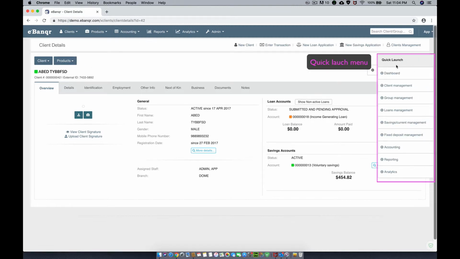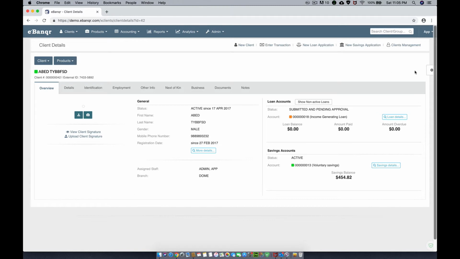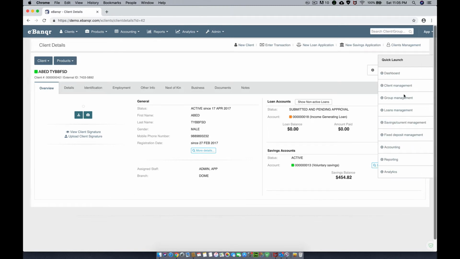This gives you access to a quick launch menu, and the quick launch menu allows you to jump between modules. So for instance, I'm on a client's page, I can go to loan management, I can go to savings management, I can go to accounting using the quick launch. So on any page, I can click on the rotating gear and I can have access to the quick launch menu.